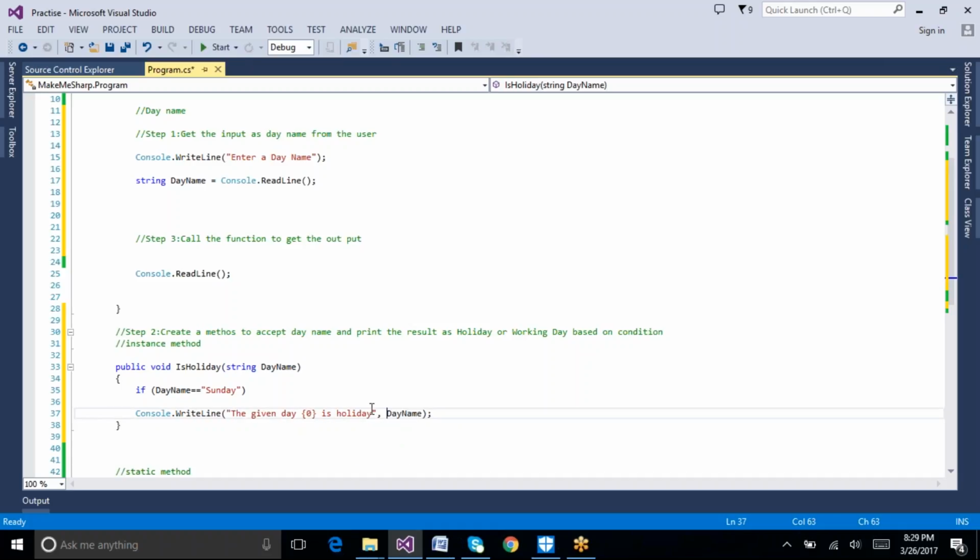We can continue with a plus and give the day name also. If you give the day name within the inverted commas, it will not work. It will just take it as a string and print just the words day name only. It will not take the day name as Sunday or Monday. So this is how it works.